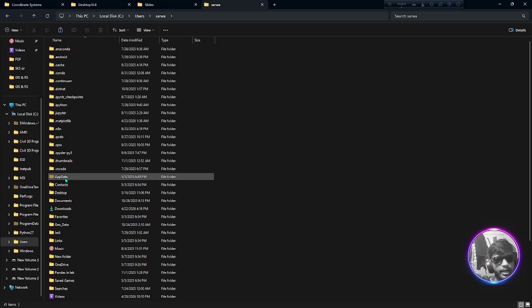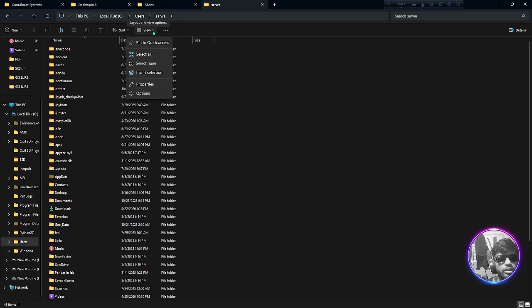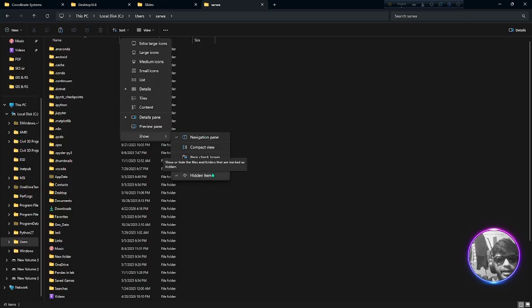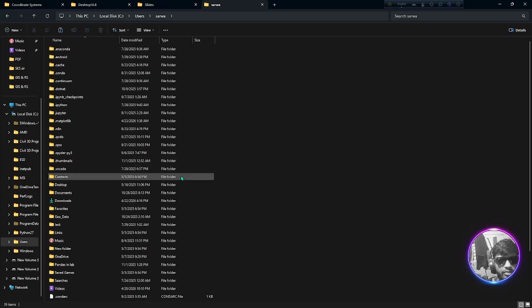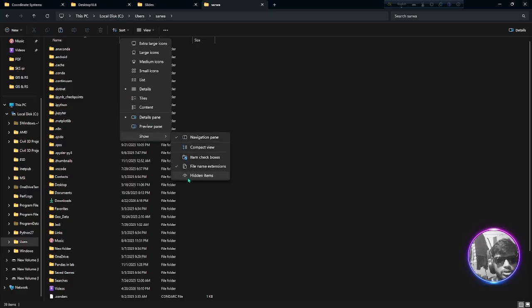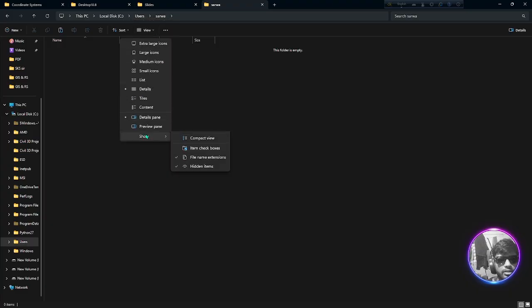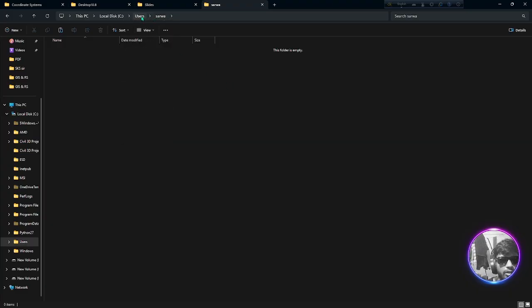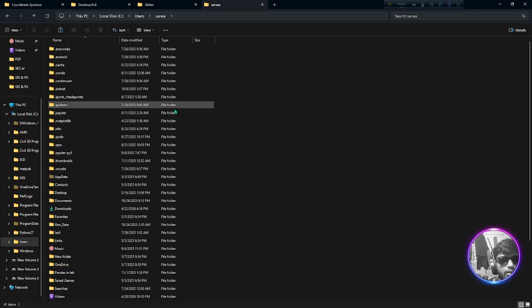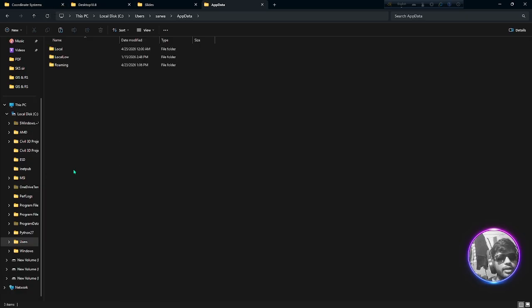AppData will be available when Show hidden items in the View tab is check-marked. If I uncheck this, there is no AppData available here, so I check-mark it again. What happened? It's empty. Just refresh and you will get AppData. Open AppData and you will get three folders: Local, LocalLow, and Roaming. You have to open Roaming.